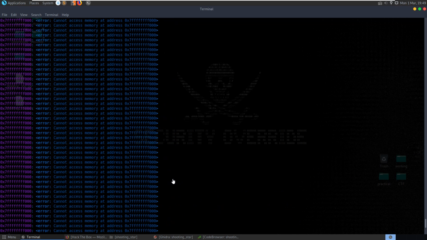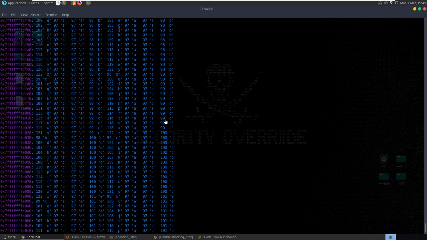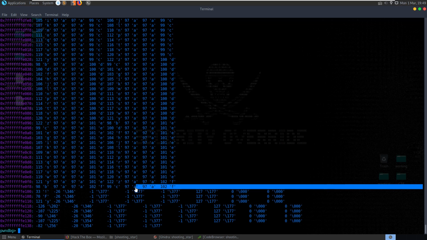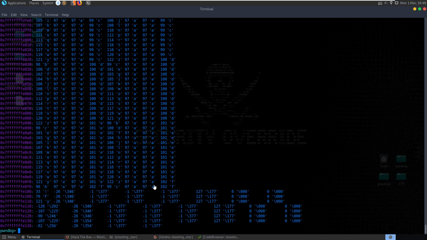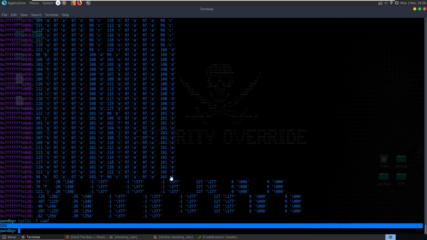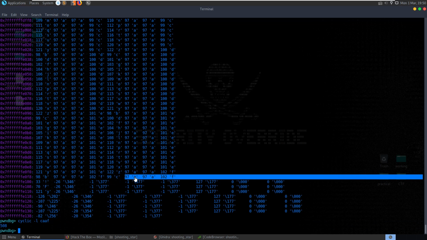So we could get an idea how much we actually wrote in there of our pattern as well, and we could find our offset. So let's see right at the end here, our offset. We have CAAF. So let's do cyclic -l CAAF, and we can see that's 508 bytes in. We've got this part of the string.